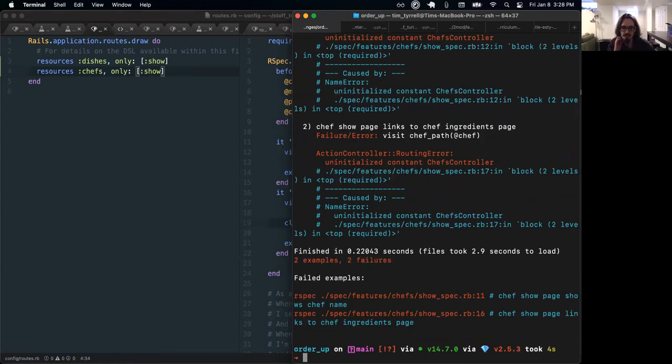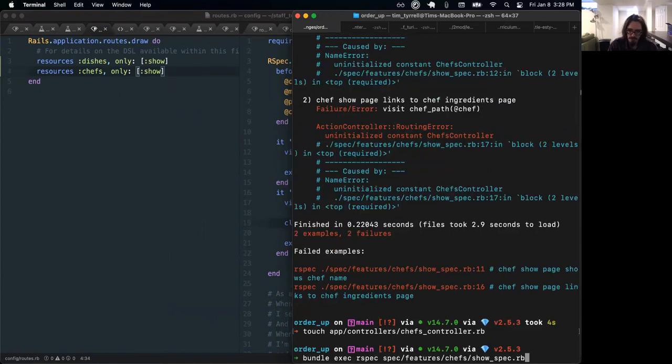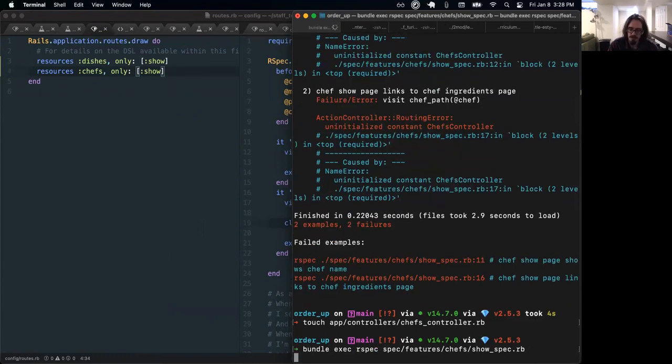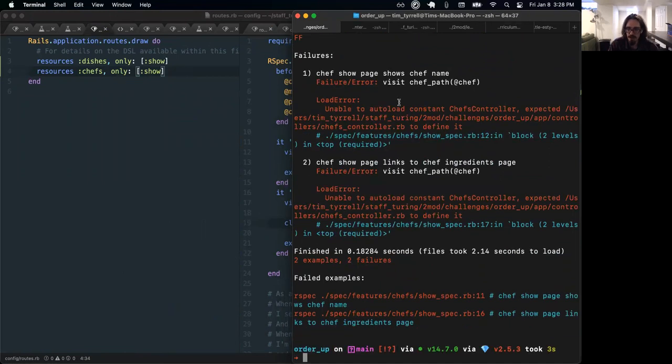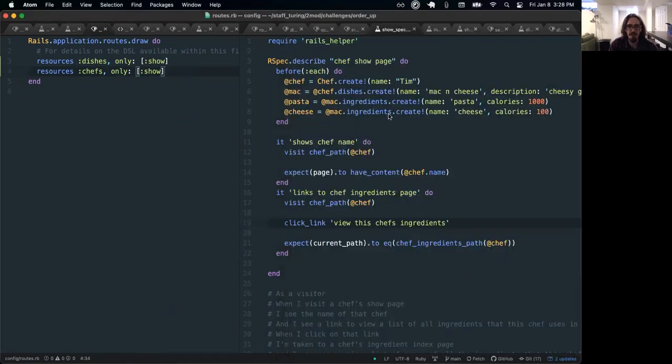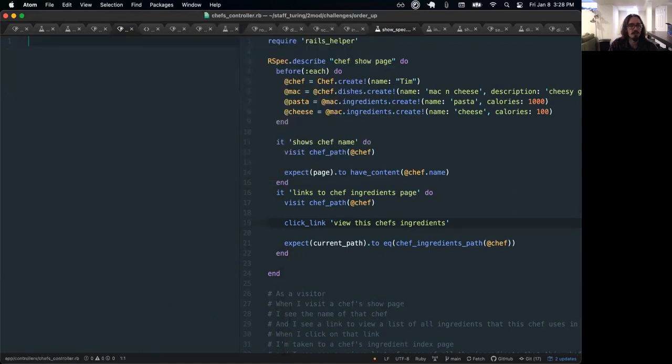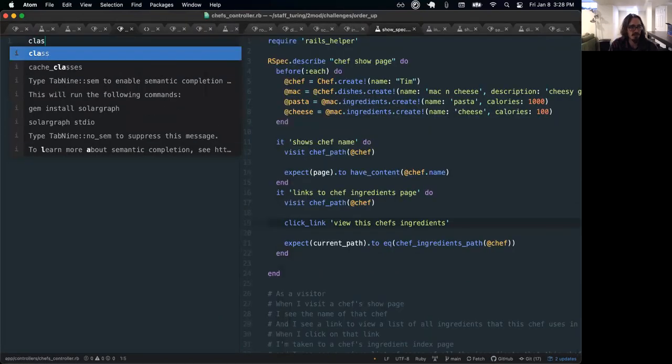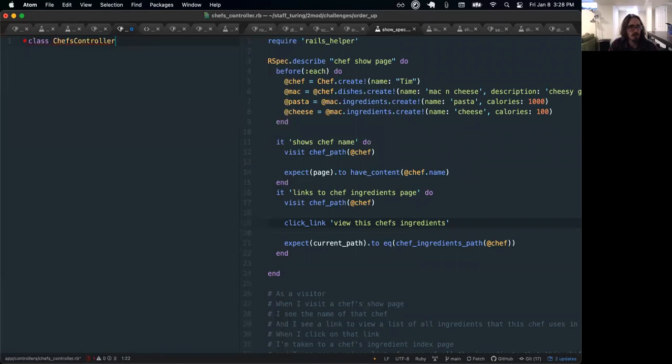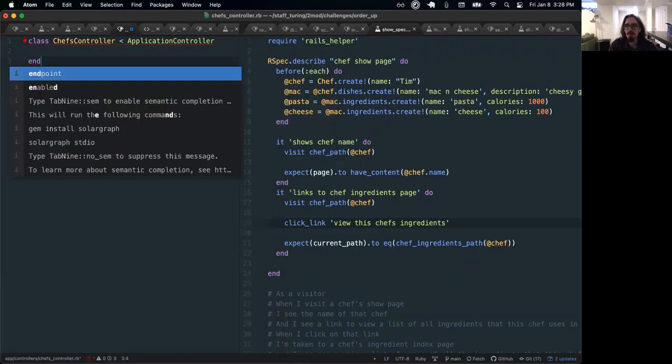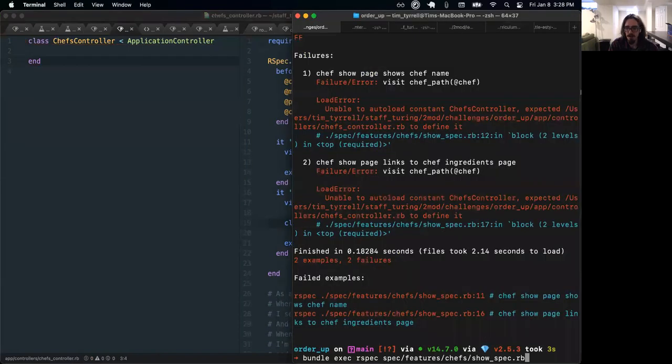Yeah, so now we're into uninitialized constant chefs controller. Let's touch app controllers chefs controller, and let's run it again and move on to our next error, which is our autoload error. So now let's go open up that file that we just made, and let's make our class for chefs controller, which inherits from application controller. And then in here, yeah, let's run it.